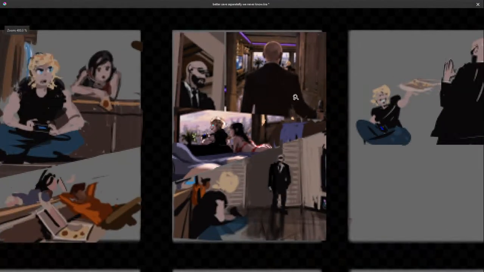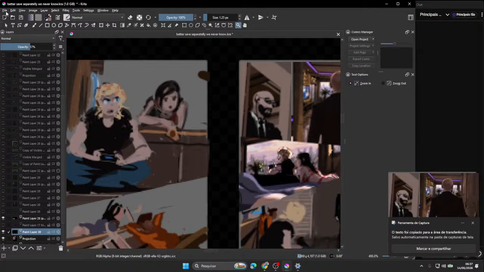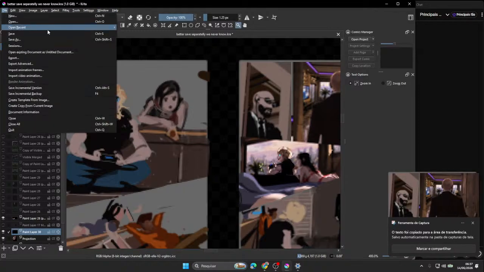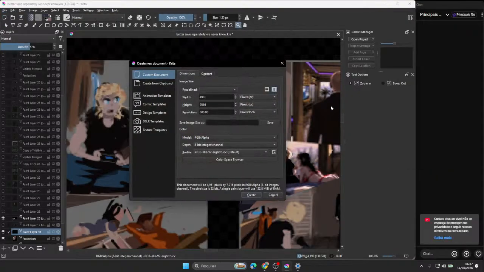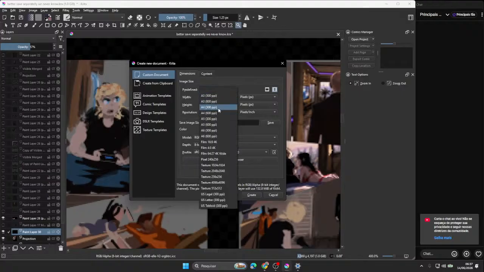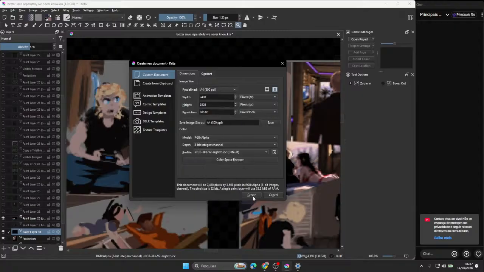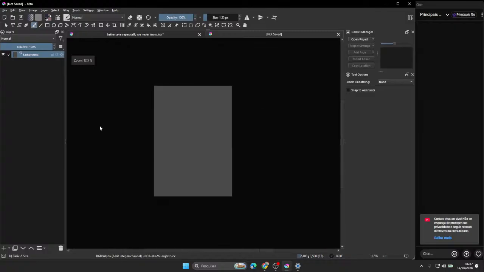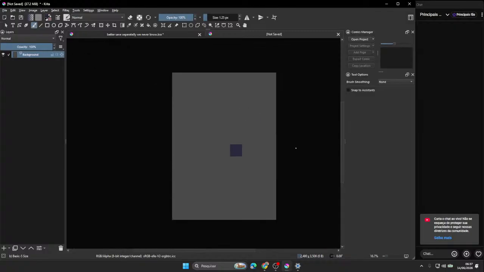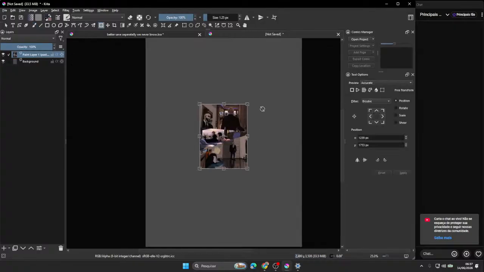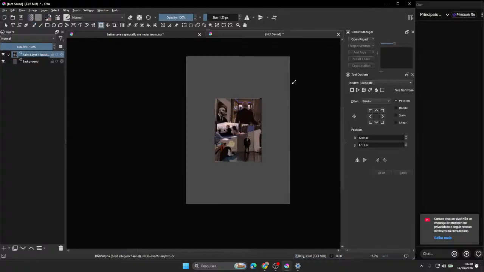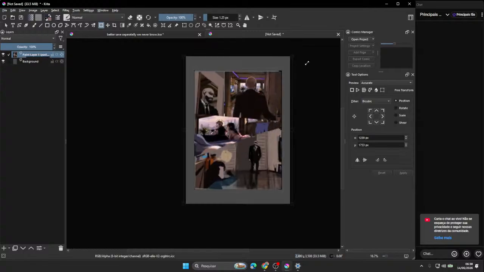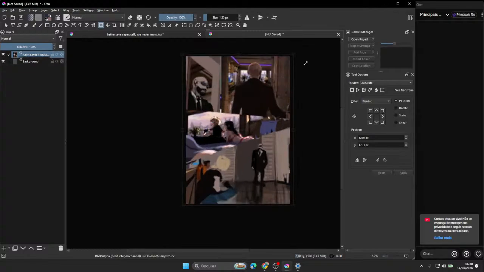Now I'm going to create a new file in A4 resolution. A4 300. Yeah, that's good. Create. All right, let's go. Great. Now, what I will do is paste that in here and increase the size. Hopefully, it will fit very well. All right.